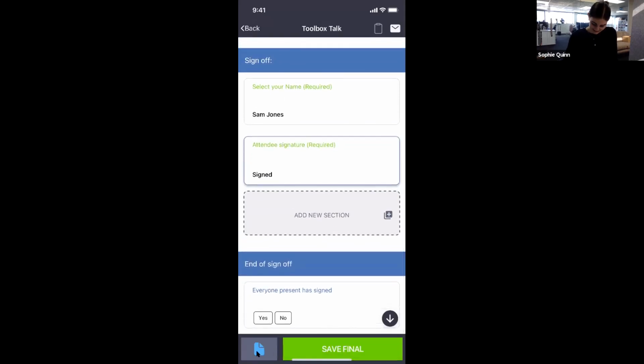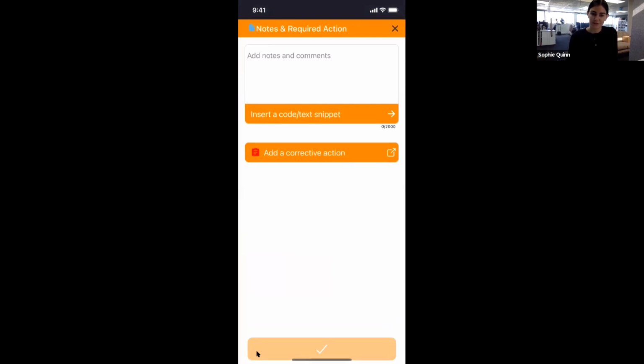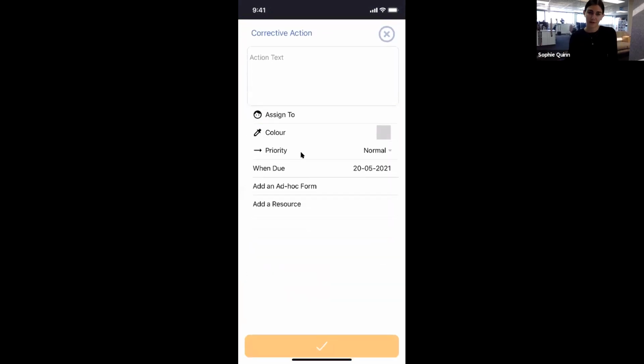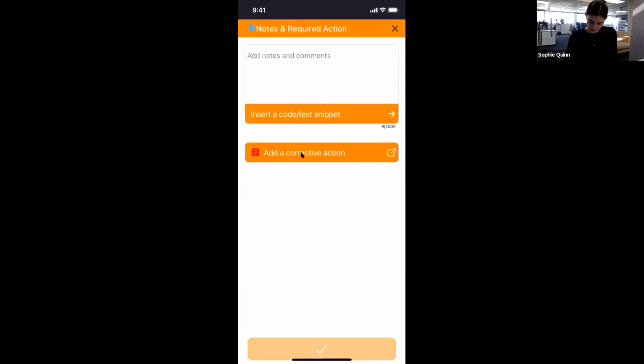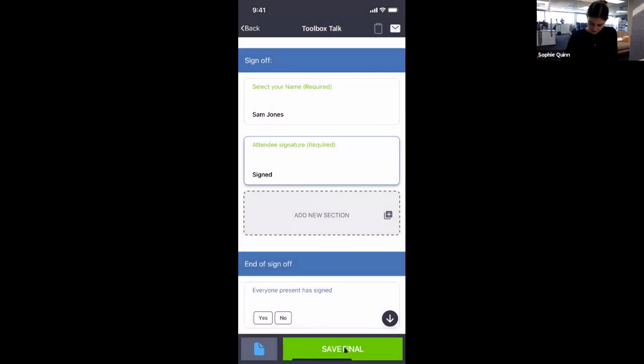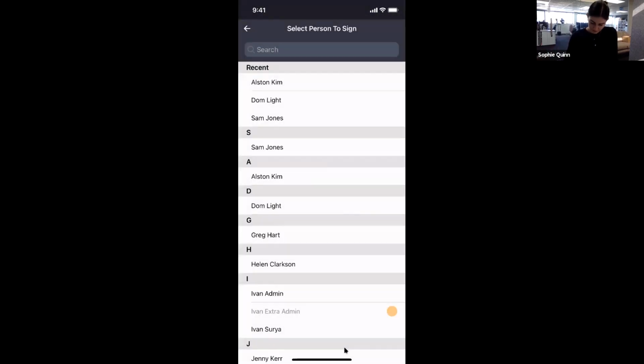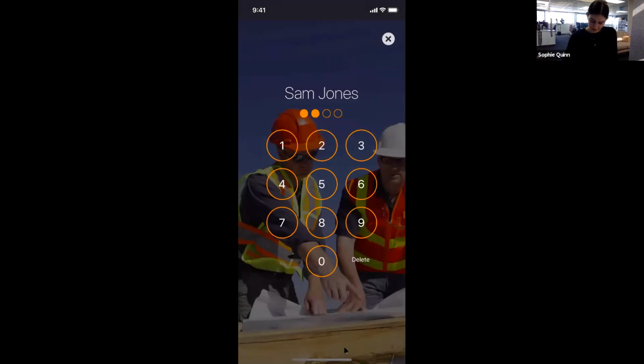You can also access those actions by clicking on the blue note. You can add a note or observation of what's happened. And then if you want to, you can add a corrective action based off that note that you've added. So what I'm going to do is click Save Final, just as normal, sign off the form, and that saves that Toolbox Talk is complete for this week.